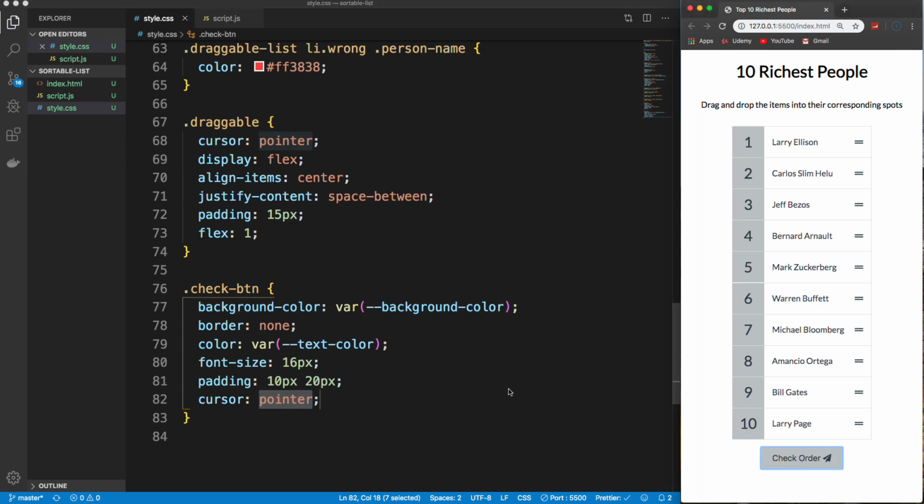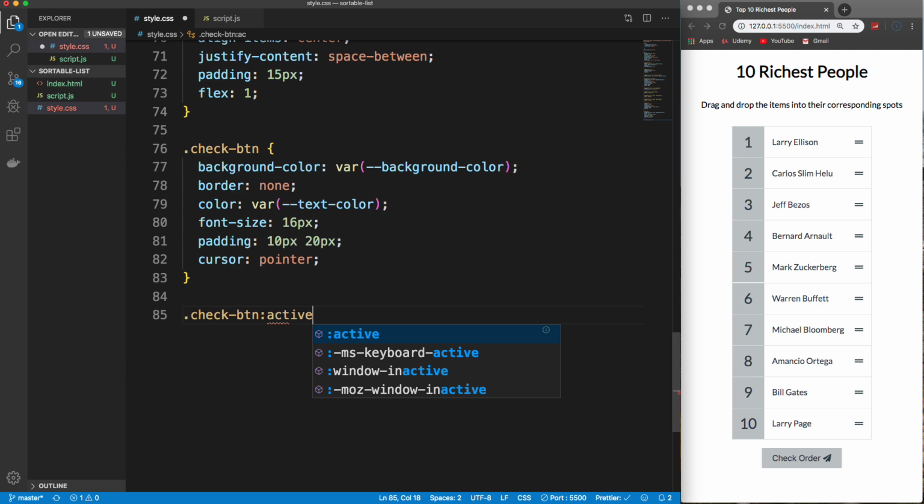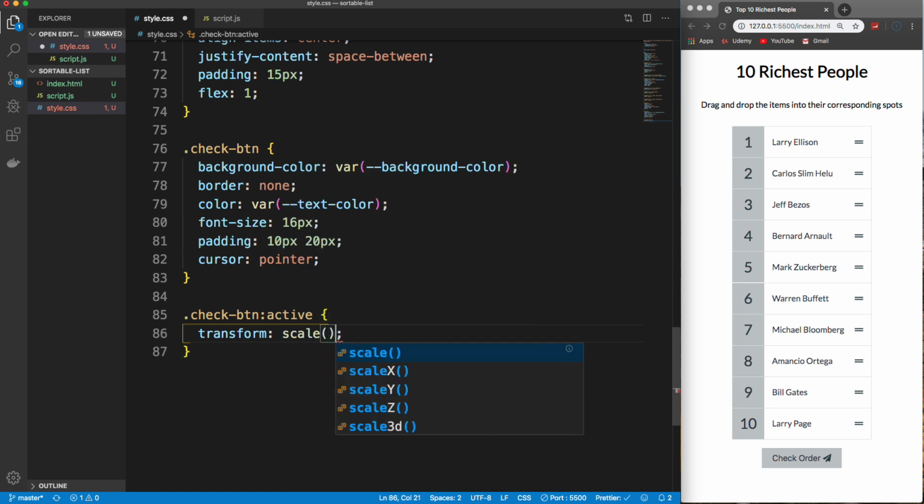All right, and then I'm just going to give it a little effect when it's active. So let's say check button and then colon active. So when we click it, I want it to just scale down a little bit. So we're going to use the transform property and then scale.